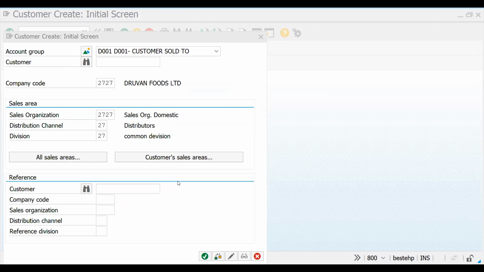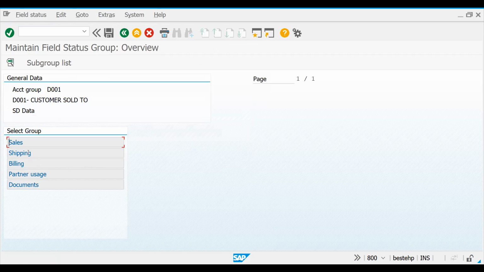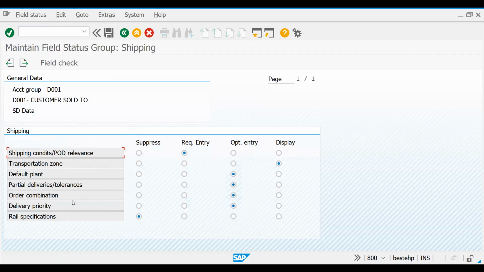I will try to show you one more feature. Suppose you come to sales data, in the similar way, like previously shipping conditions were mandatory, right? Here shipping conditions are a mandatory, required field. If you'd like to make it optional, or if you don't want to see that field itself, you can suppress it. So all these four things: display, optional, required (mandatory), or else you don't want it at all. Either the field, or if you don't want the complete tab, you just suppress it like this.